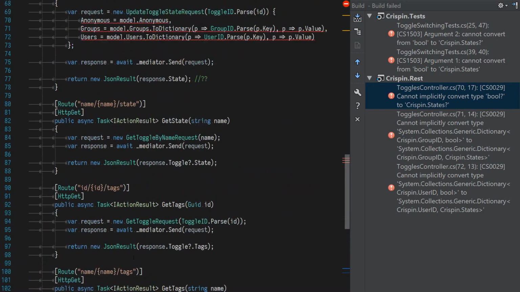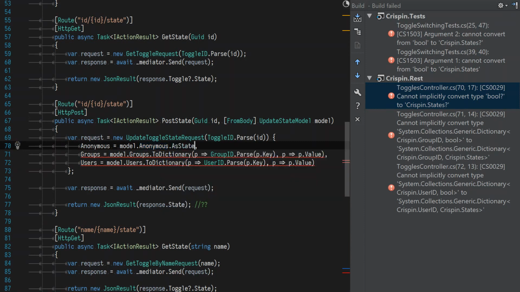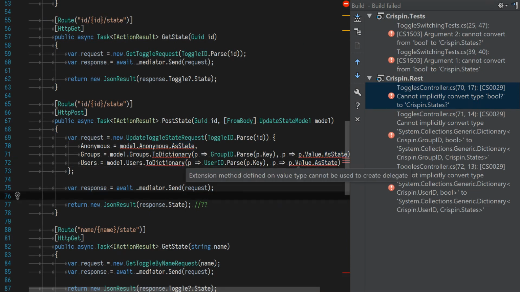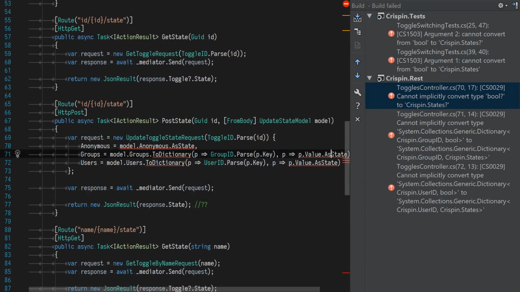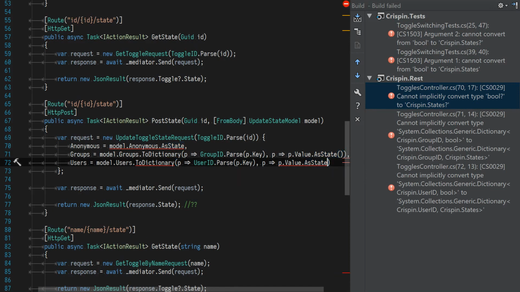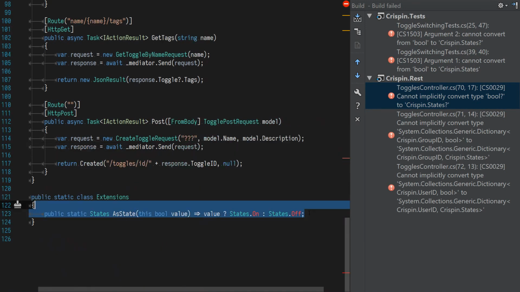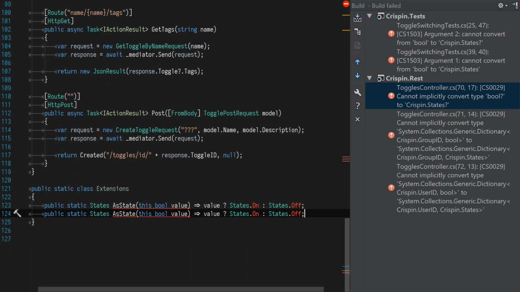Right. So then I can just do that. One's going to be a bit weird actually, because that might not have a value. Okay, we'll deal with that one in a second. Oh, need a dot. Extension method defined on a value type cannot be used to create a delegate. What? Oh, brackets. Right, and we just need to add an overload that deals with nullable.